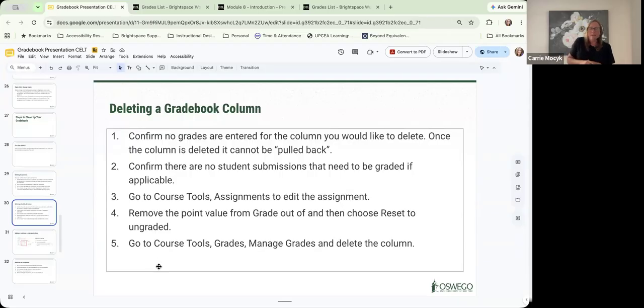Deleting a gradebook column. Number 1, confirm no grades are entered. Confirm there are no student submissions that need to be graded. Then when you know that, go to course tools, assignments to edit the assignment. Then you can remove the point value and reset to ungraded. When you're done with that, now you can go to course tools, grades, manage grades, and delete the column.